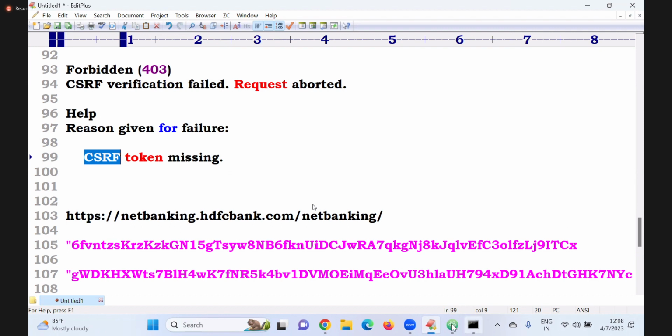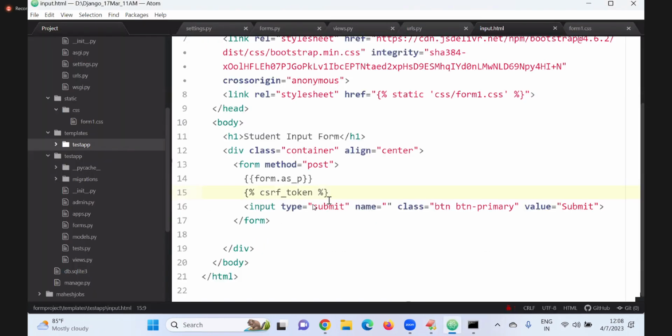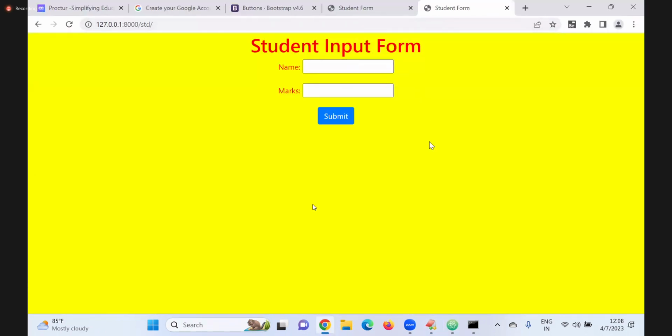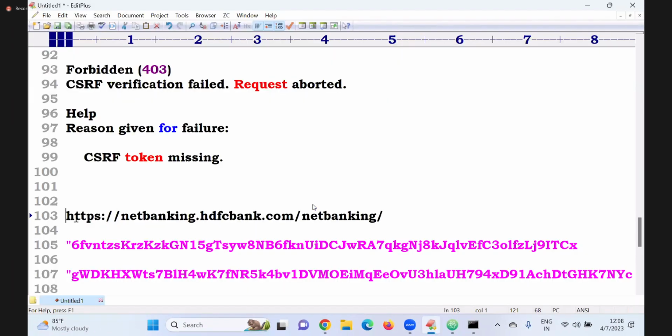Just add this line, csrf_token. Then the form will be displayed. After clicking on it, it won't do anything. That is the CSRF token, sir.